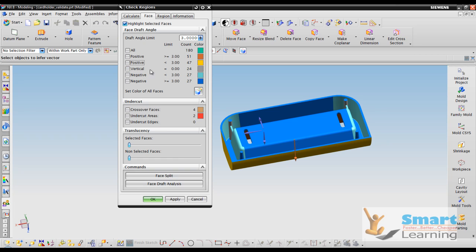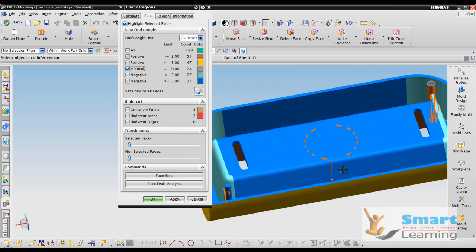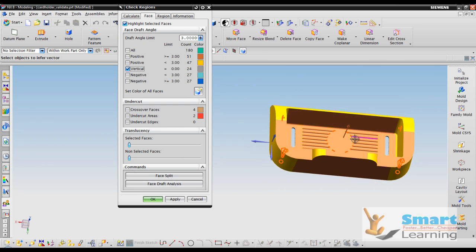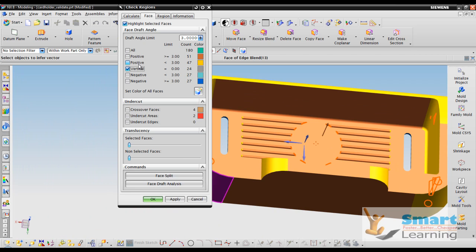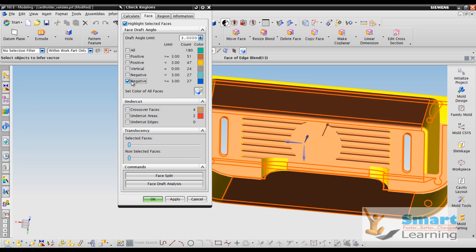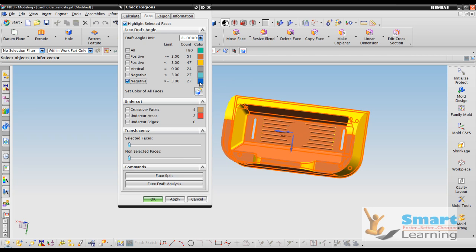Just like that, equal to 0, 24 phases, you can see all these phases where the draft is not proper, and those are 0. Whether it is going to create a problem or not, we'll look into that. And negative drafts, you can see here less than 3 and greater than or equal to 3, 27 pages. All of that you can look into independently. So this is the color note.